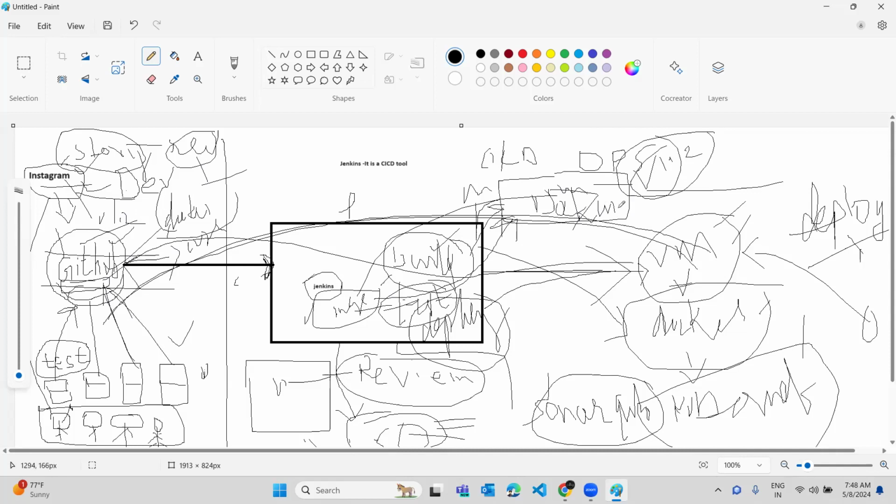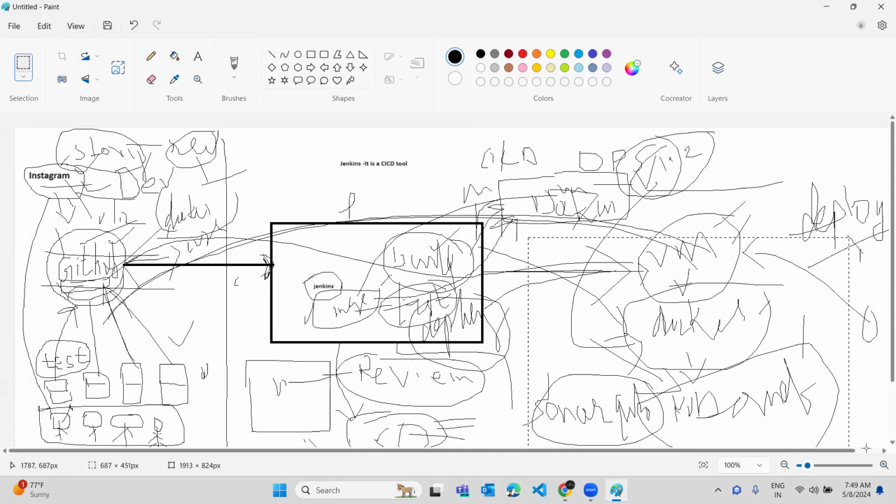Then for the deployment, the same image goes to Docker or Kubernetes, and we can deploy using the same image. Okay, got it. But Kubernetes is a cluster, not a single machine, right? So it could deploy different images to different machines in the cluster. Yes.